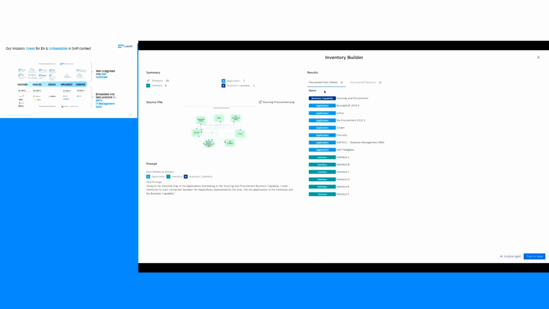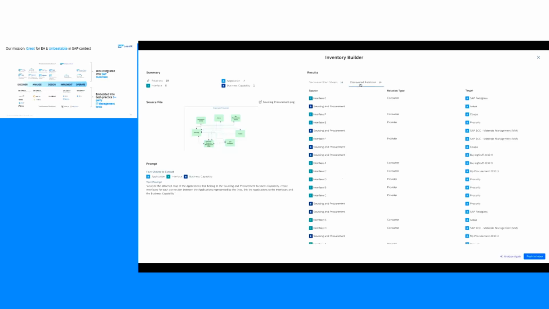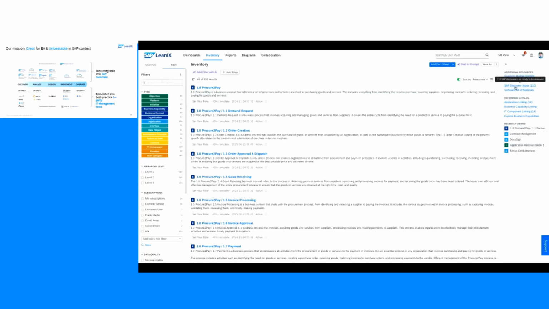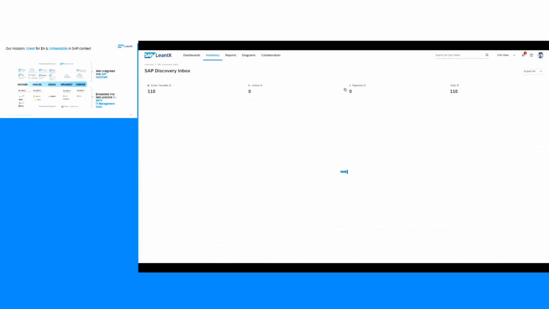What you can see is that Linux, the inventory builder, is automatically analyzing and creating fact sheets. So we have Phoenix, one capability, a couple of applications and interfaces. We will also automatically create relations, which means with the information you already have, you get a very fast time to insights because it gets the data into the base super fast. Now, I promised you also another one, and this is the so-called SAP Landscape Discovery.